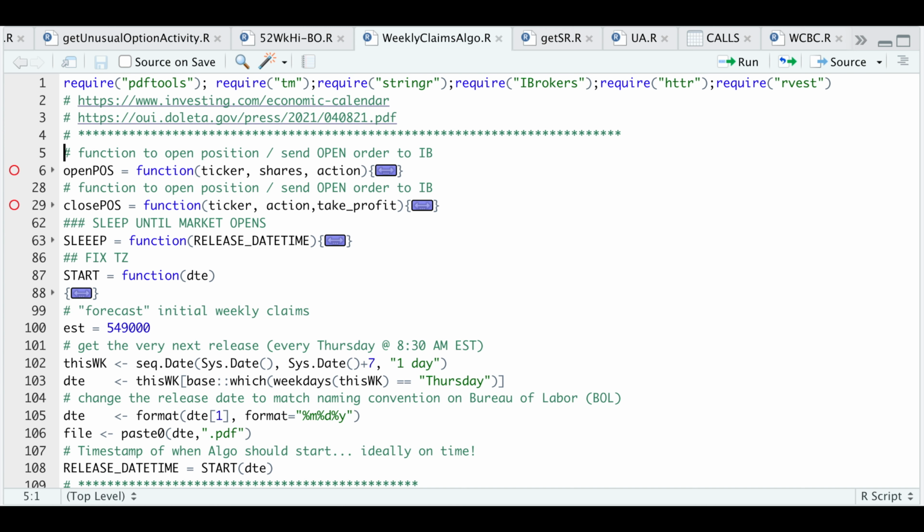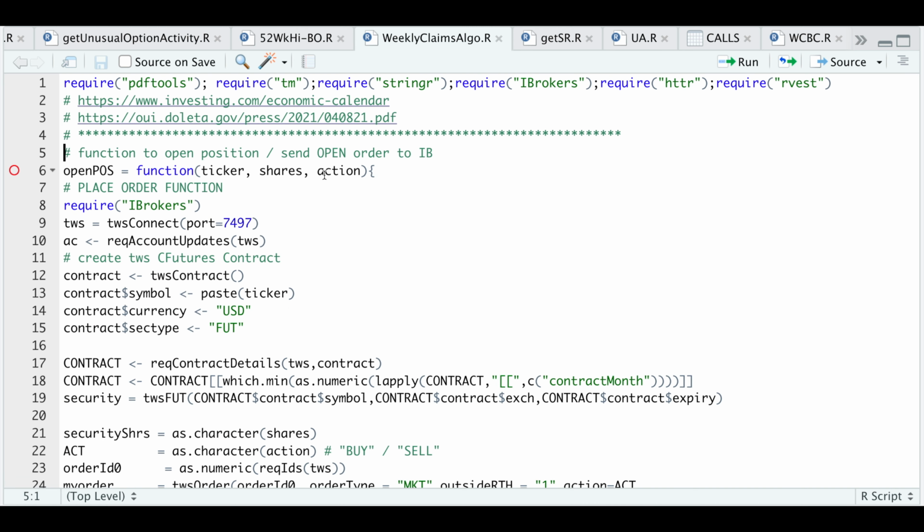This will be the final part for the weekly claims algorithm that we've been working on. In this video, I just want to focus on opening and closing positions. So if we open up our open position function, we have a couple parameters: the ticker, the number of shares, and the action, whether we want to buy or sell.